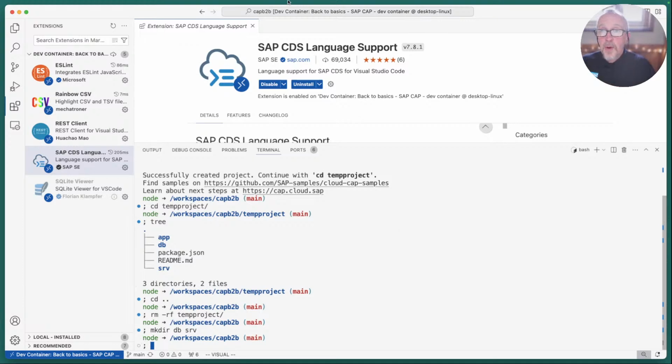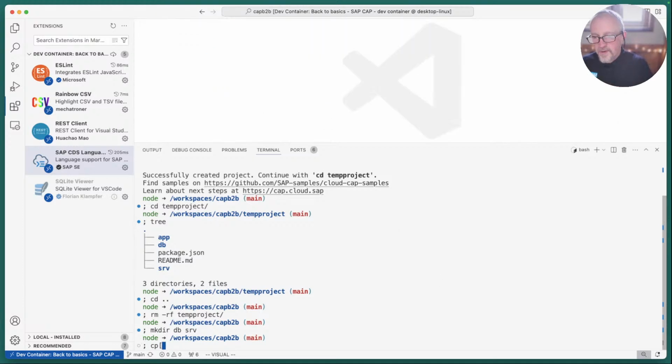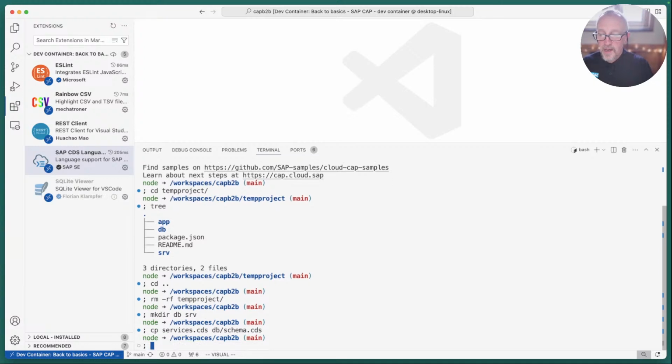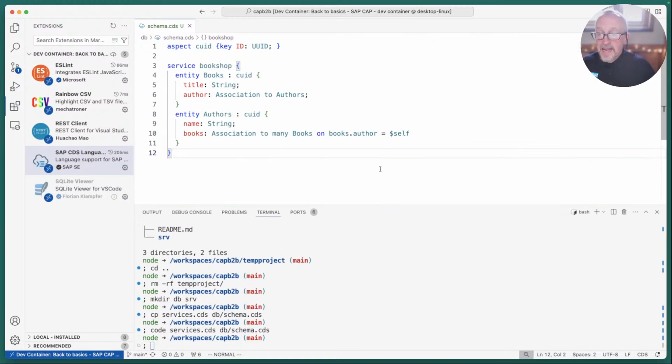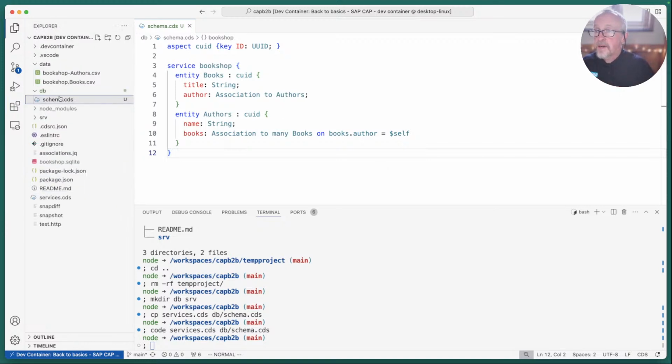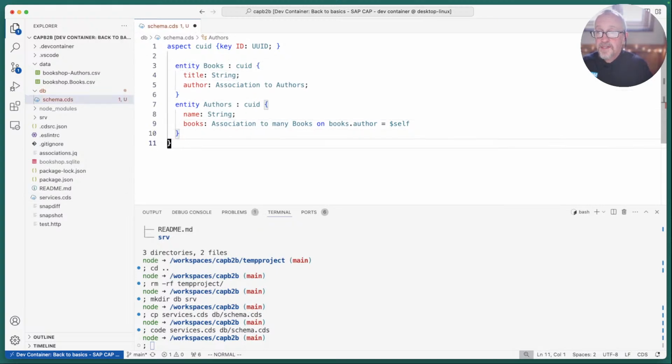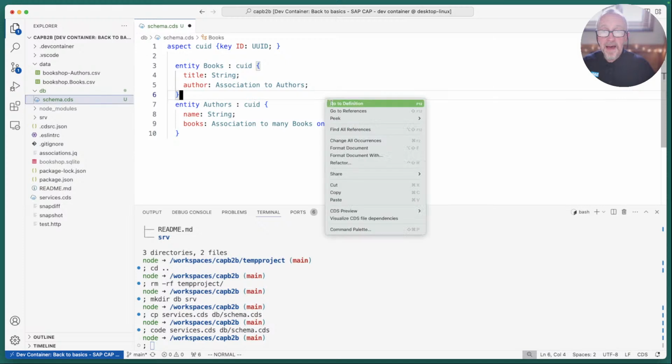Okay, so now what I'm going to do is move, let me copy first of all, copy services into DB, let's call it schema.cds, and then open that code schema.cds, services, there we go, that one there. Let's move that there. Now I've split off, and I want to split off here, so we'll get rid of services and get rid of that and format that.